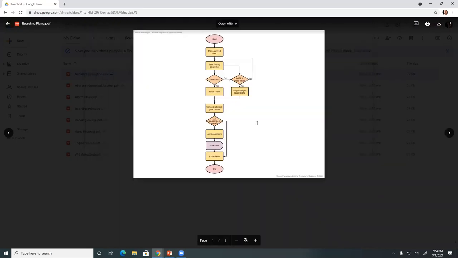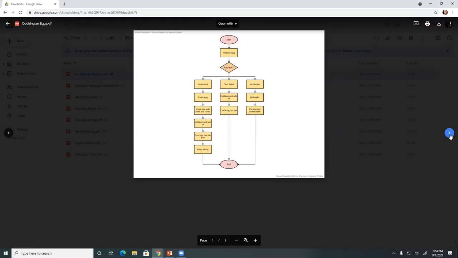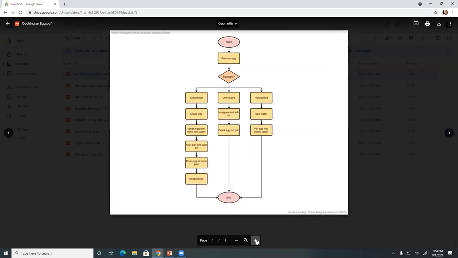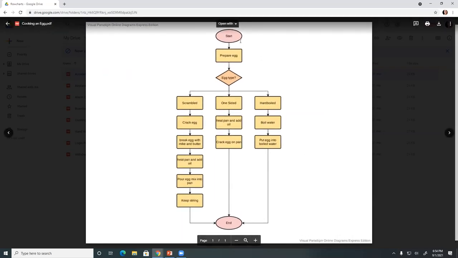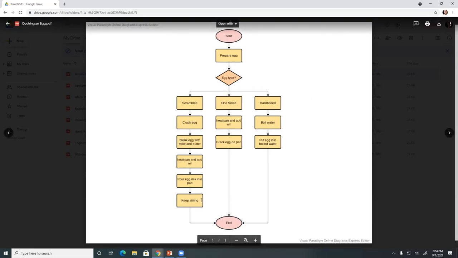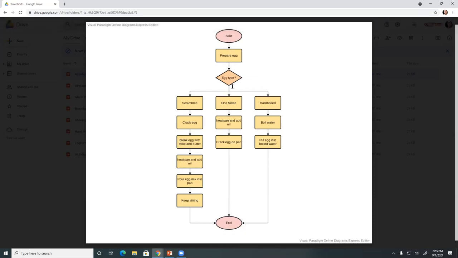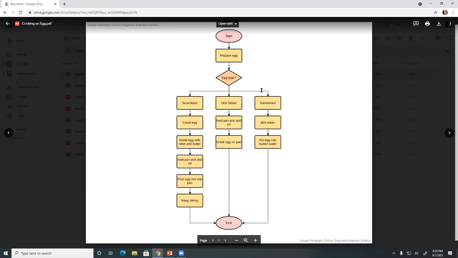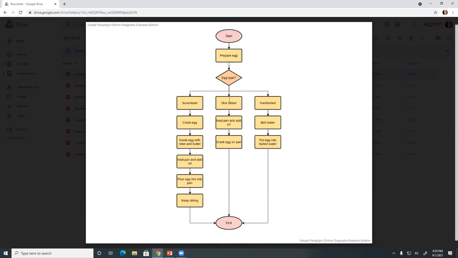Next one here is kind of similar to the airport scenario. This one here is a recipe type. Okay, you prepare the egg. The egg type, what type is it? Do you want scrambled, one-sided, hard-boiled, or sunny side up, or whatever it is, right? And then you have these processes to occur. So again, you have condition statements here. This is more of a, we'll call it a switch case statement. We'll learn that later. We have multiple options in here. Instead of just two, you have multiple options, okay? But still, only one route can be taken at any given time, not two, okay?